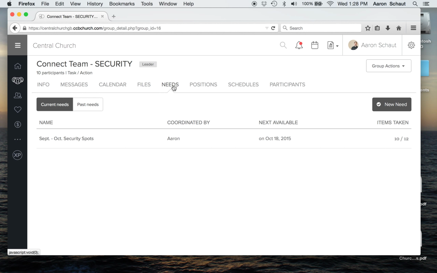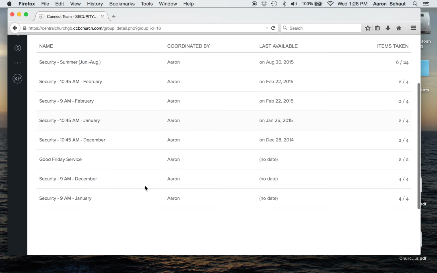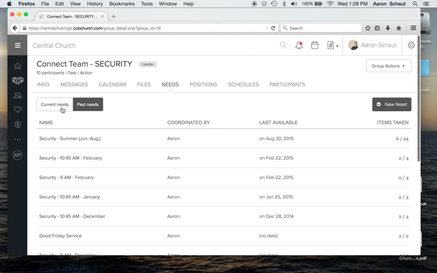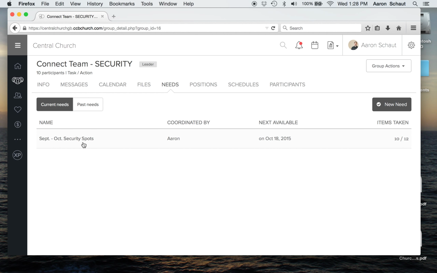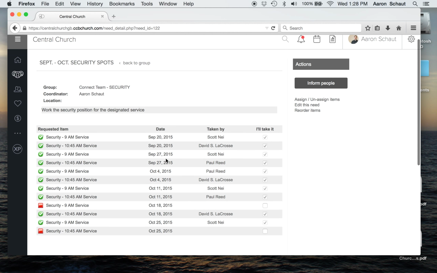And as you'll see here, there is the current needs. It does list out, if you want, the past needs of the different needs that we've had. The current need, though, is September and October security spots. So that's what we want to look at. And I want to create a new need. I'm just going to click on this so you can see it first. This is September, October, the dates, and the service times, and then people who took it to work those. See, there's a couple spots open, and if you wanted to, reserve that, I could click on there to work at that spot.